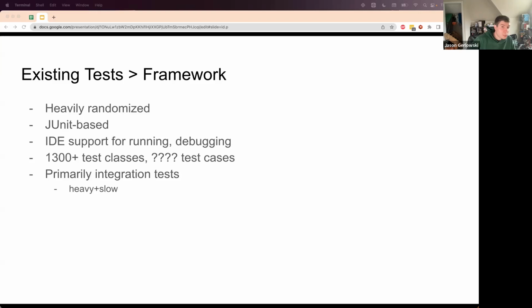The tests in the Solr project are based on JUnit. They integrate with IDEs like pretty much any other Java project that you've worked with. There's nothing too unusual there. The test suite in Solr has over 1,300 test classes, and there's no easy way to tell how many test cases each of those has without going through them. So you can imagine that there are really just tons of tests that get run.